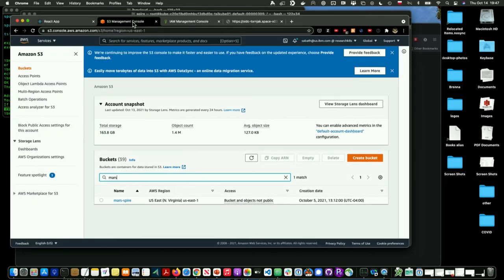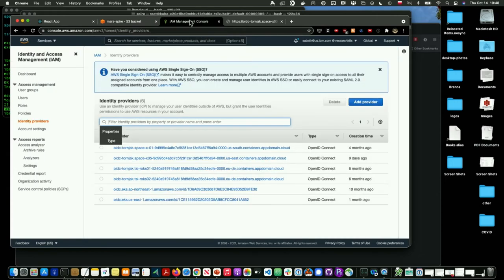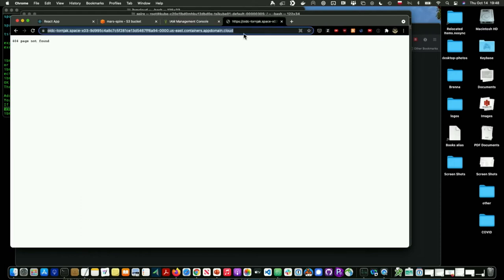So here is our Mars bucket, it's called Mars Spire, and there is a special file called Mars.txt, which is the sensitive file that we want to protect. So this is what we want to govern. Okay, so next we go to identity management for Amazon. And right here, I'm going to just copy this.